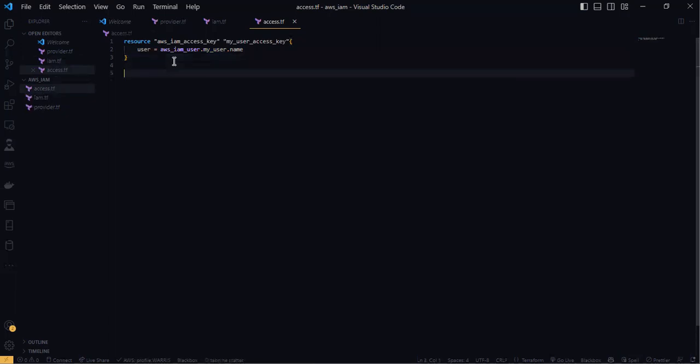Then let's create our login profile. So resource, remember, it's just a resource. Resource aws_iam_user_login_profile. We are creating an IAM user login profile. Then give it a name as usual.